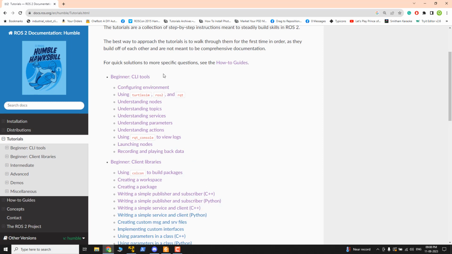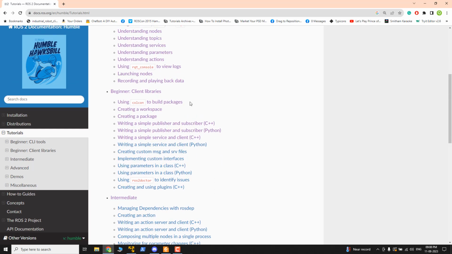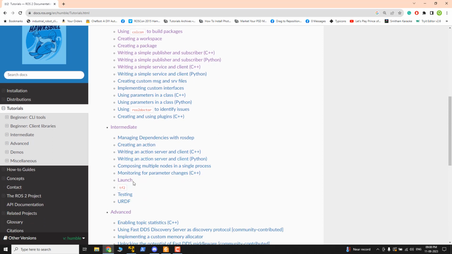So we are mostly done with the beginner CLI tools section. Only the launching of nodes is remaining. Launching of nodes means we can see how the launch files work in ROS 2. We will see some demo launch file. After discussing the packages, we can discuss in detail, because the launch files in ROS 2 have totally changed.